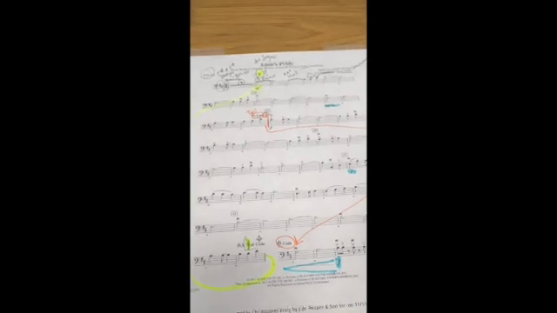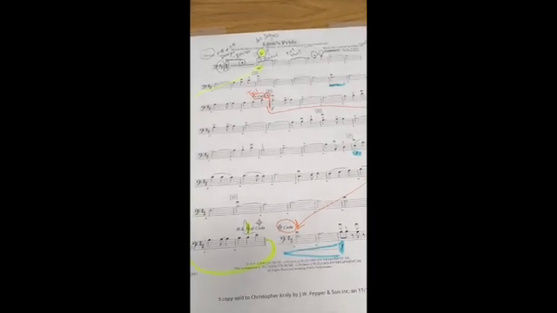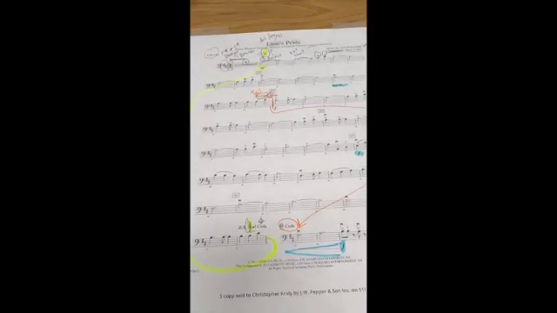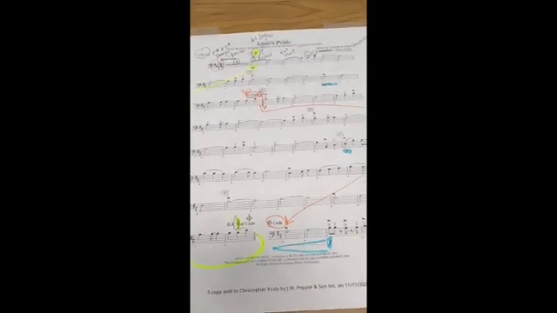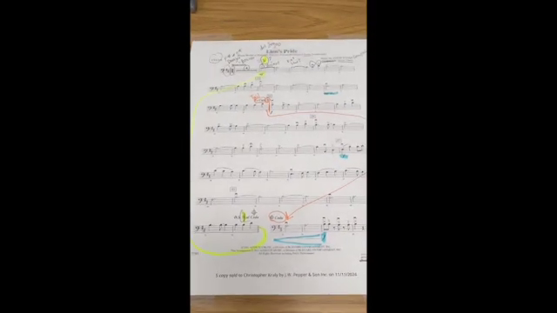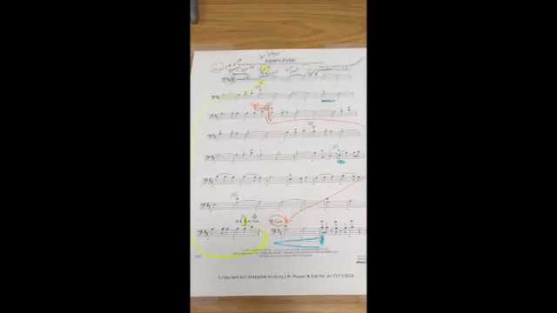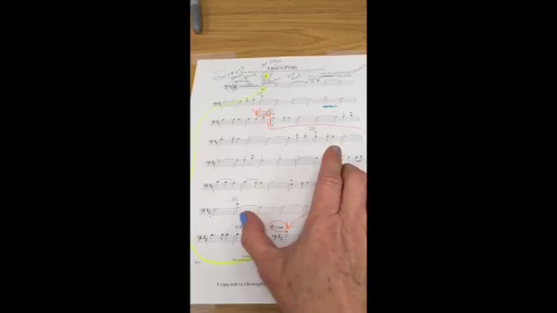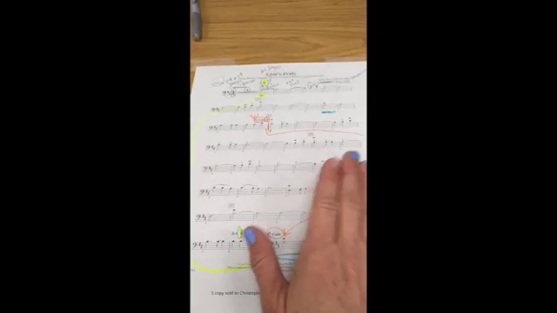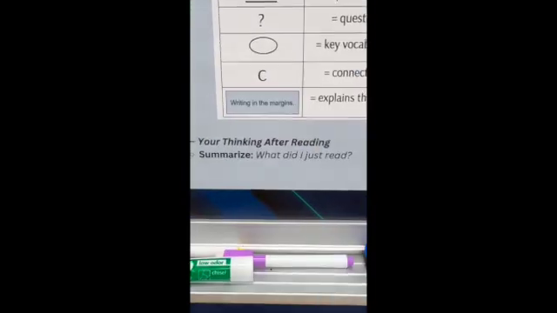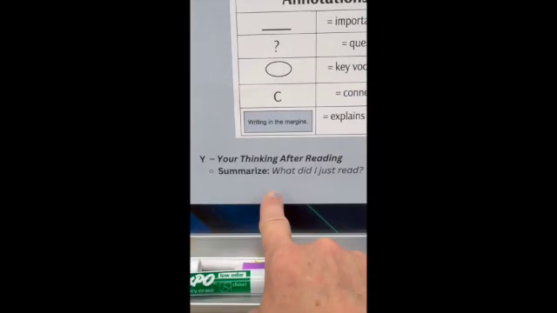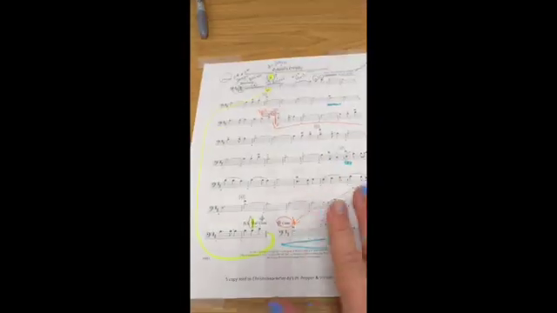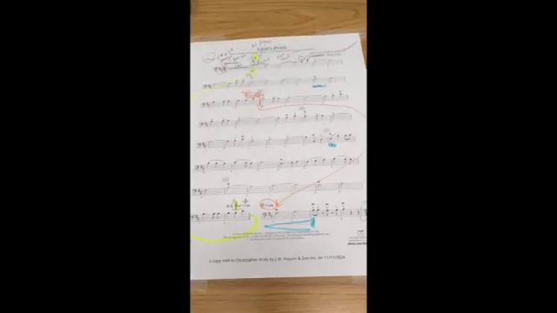Oh, I got class coming in. Anyway, this is what it looks like to annotate a piece of music. The next piece that you're going to annotate is going to be Sahara Crossing. So take out your Sahara Crossing piece, and then I want you to annotate this and do what you can. And then what we'll do is, for our Your Thinking After Reading, what did I just read? I will leave a listening link so that you can listen to it and follow along with it.